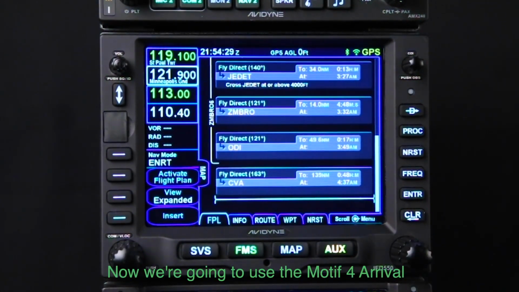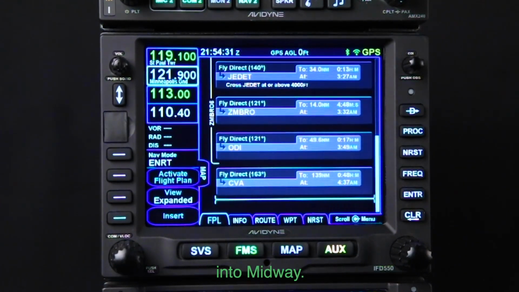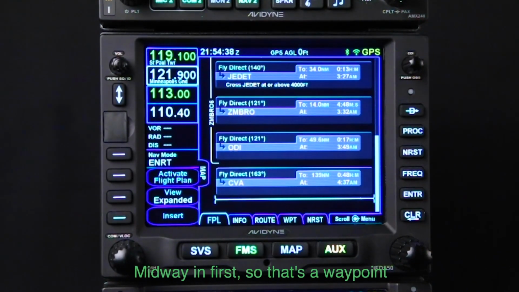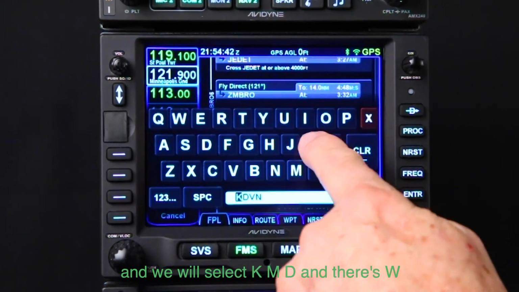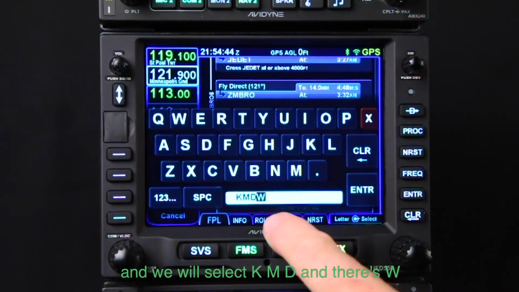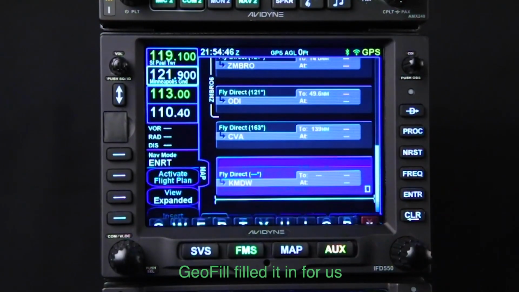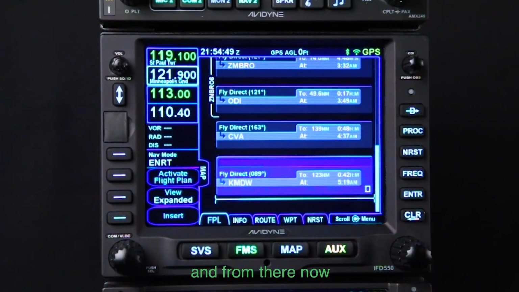Now we're going to use the Motif 4 arrival into Midway. Well, you can't get a list of the arrivals until you put the destination airport in. So let's put Midway in first. So that's a waypoint, and we will select K, M, D, W. The IFD filled it in for us. And from there, now we can enter the Motif 4 arrival.